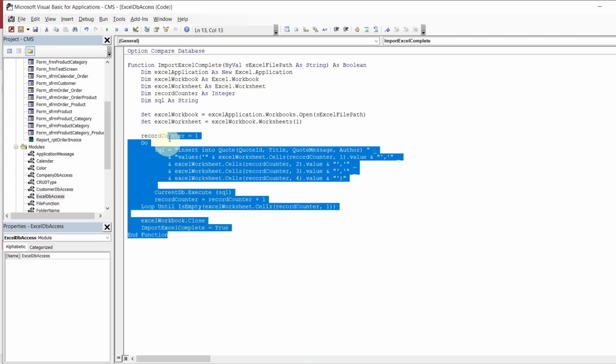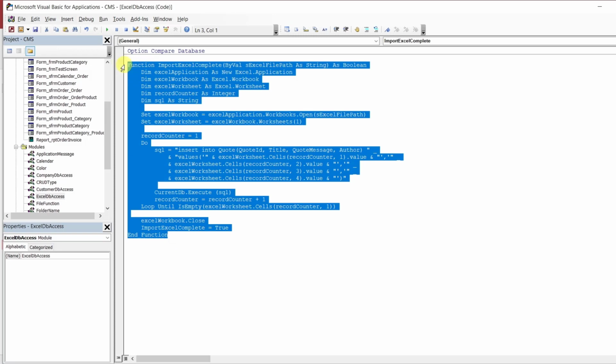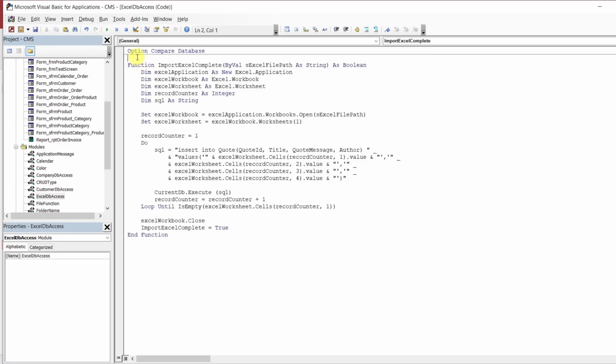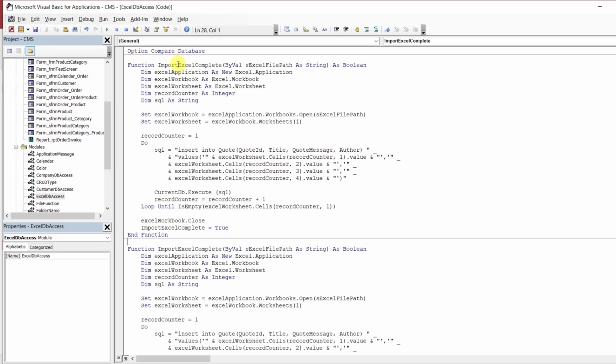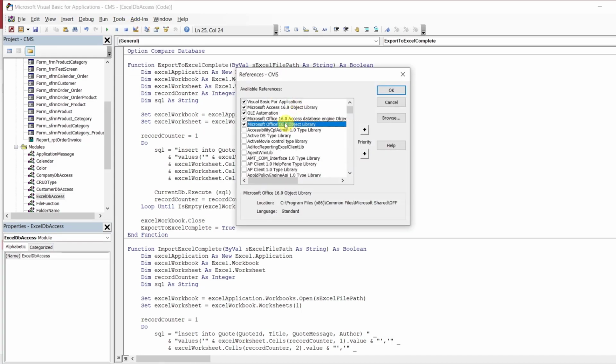What we are interested in, let me show you, is export to Excel. Yes, complete is fine. I'm going to copy that and put it down here. Yeah, that's fine. That's what we are interested in. One thing I want to check is the reference. Do we have Excel in here? No, we don't have Excel.